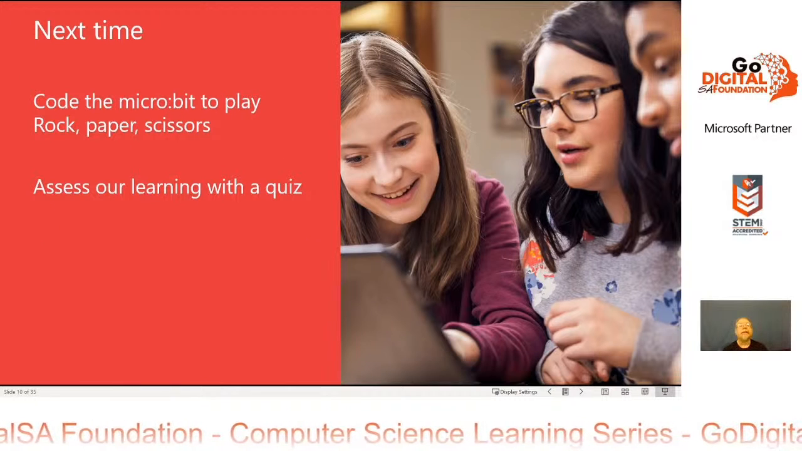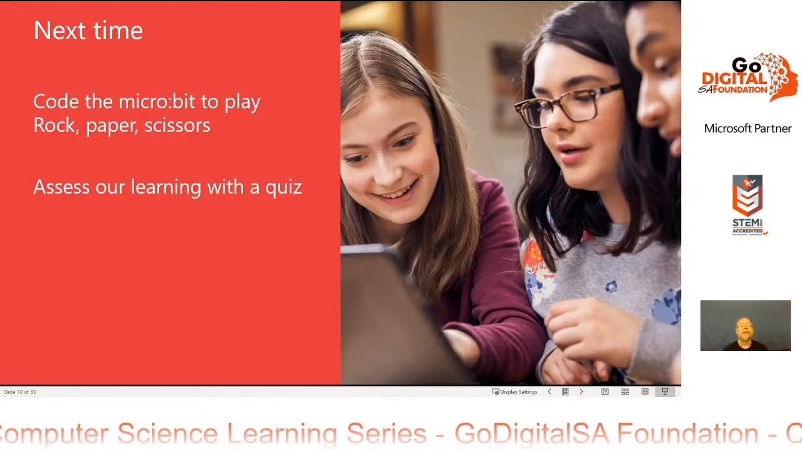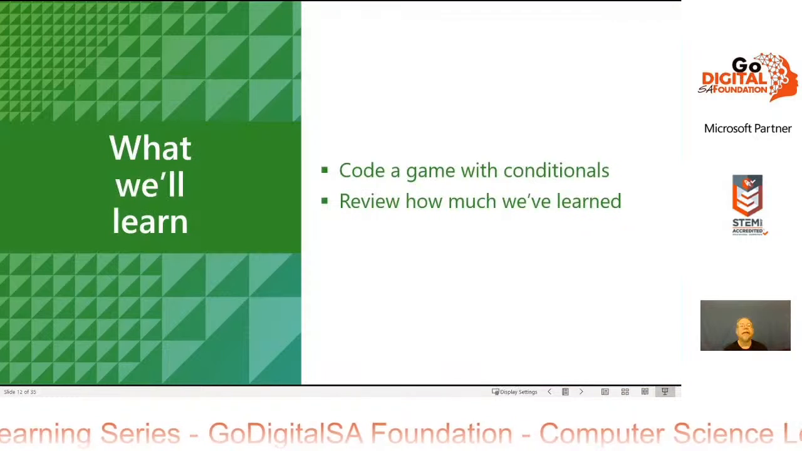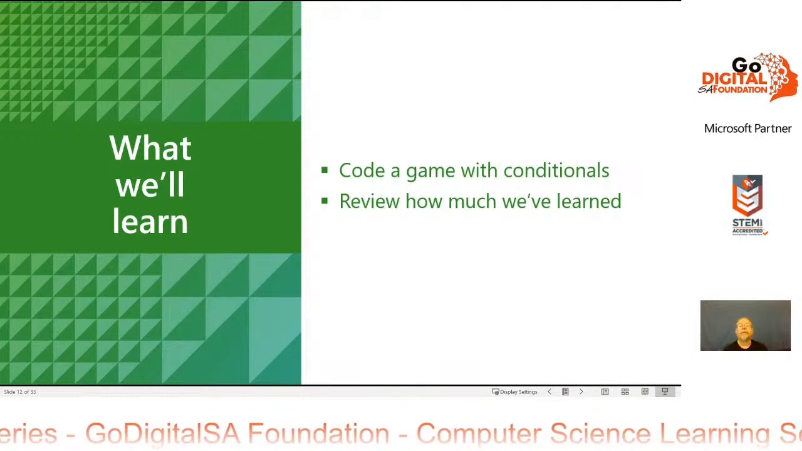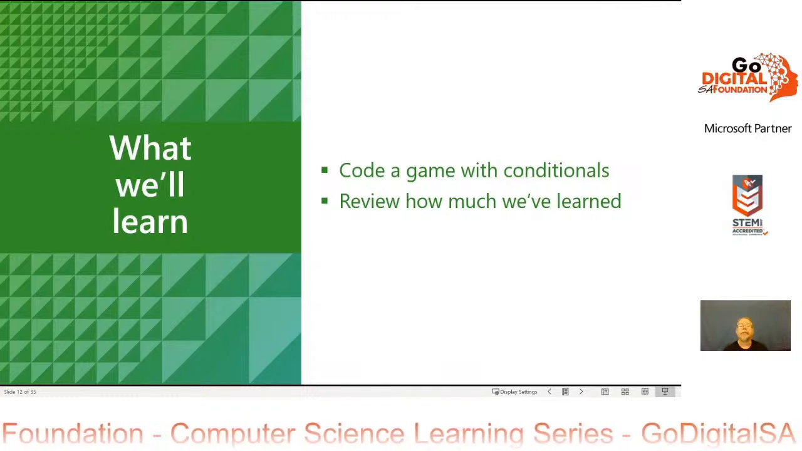In Lesson B, we're going to code the microbit to play rock, paper, scissors, and then we'll assess our learning with a quiz. So, rock, paper, scissors. What we'll learn: how to code a game with conditionals, and then we'll review how much we've learned.